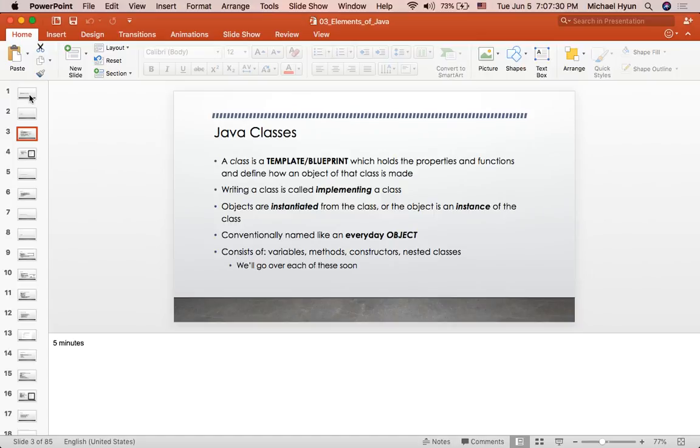Does that make sense? That's a very important concept. Do not mix up class and instance. Class and instance are different concepts. A class is conventionally named like an everyday object. That's why we call it object-oriented programming, because every class models an object.